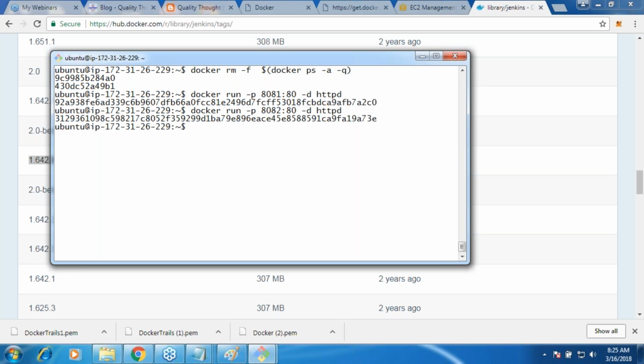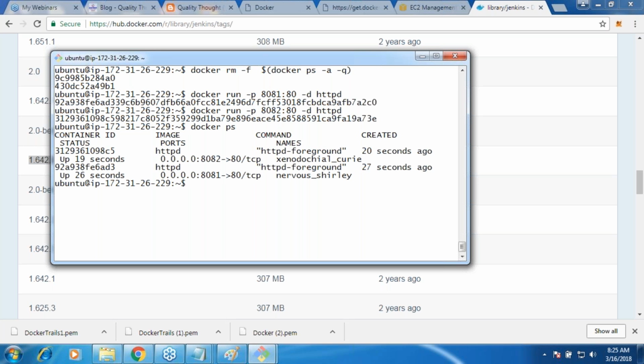Now I have two containers. To access these two containers, I have to use my machine's IP address, using 8081 for one container and 8082 for the other. Now let us see with docker ps whether they are running or not. They are running.